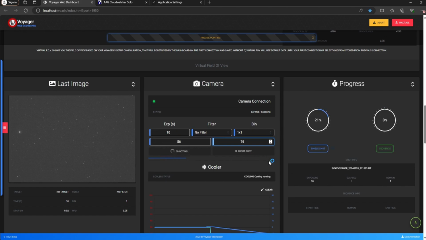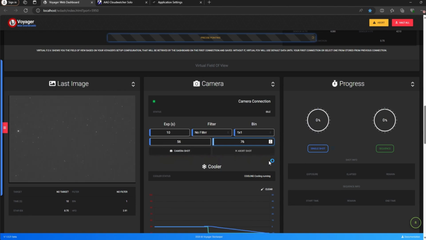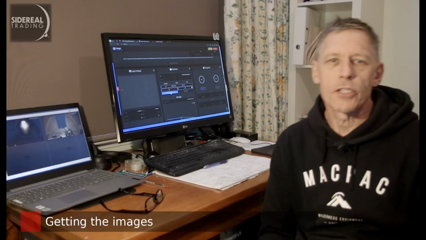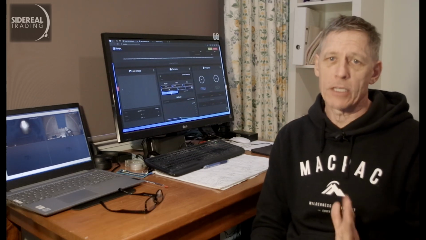Oh, it's getting another shot to confirm the target. You might see a small change in the image. Downloading. Okay, it's made a small adjustment. Plate solving. Okay, it's happy it's on the target. Okay, so now over to me. We're on the target, in focus, and the mount is tracking.